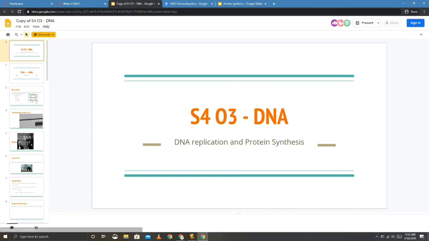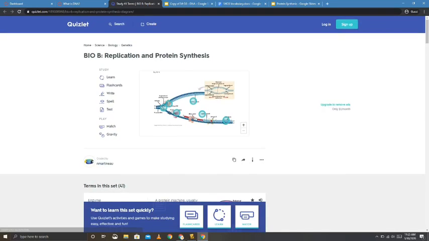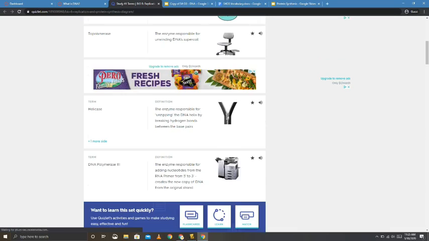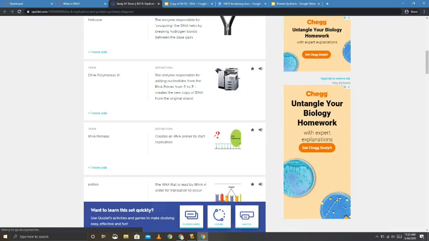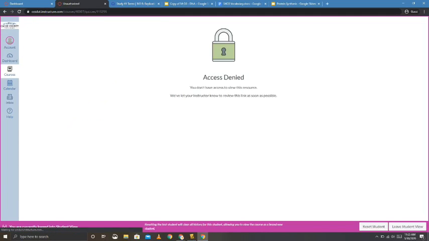Once you are done with that, you'll fill out this worksheet and then you'll come back and you'll say, okay, I need to do this Google Slides. It's the same one as the one before. And then you'll say, here's this Quizlet that I need to do, and you'll click on the Quizlet and it will take you to the Quizlet. And you're going to go through and study these words. After you're done studying the words, you're going to come back to the assignment and you're going to take the quiz.